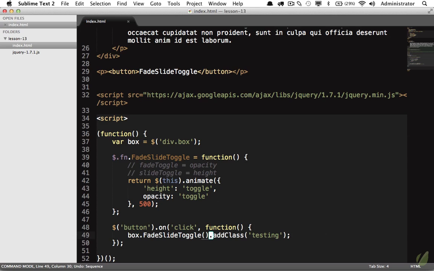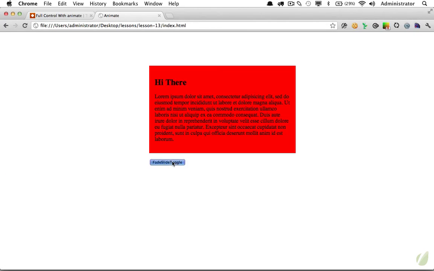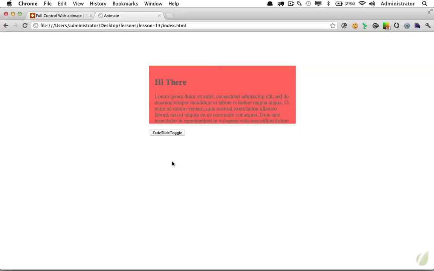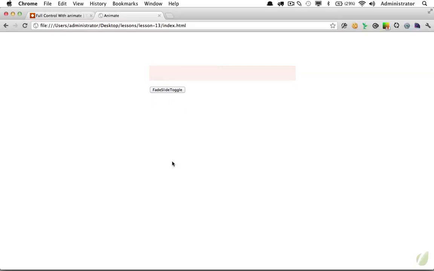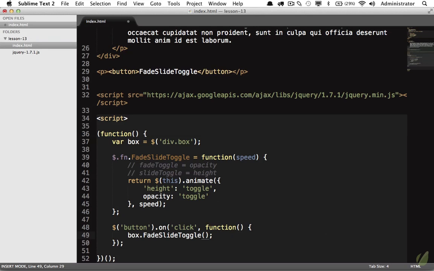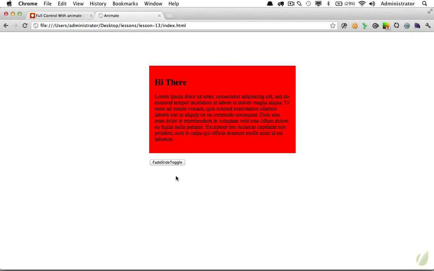Next, let's work on some configuration options. I'd like to be able to pass a speed similar to what we normally do with slide toggle. So ideally, I want to pass this value. Okay, well that will be represented right here, so we'll set that to speed, and we'll do it right here. We'll replace the hard-coded value with what the user passes in. So now if I set a long number, fade slide toggle, now over the course of 5 seconds, that's going to toggle its value. But what if we don't pass anything at all? Well, let's see what happens.